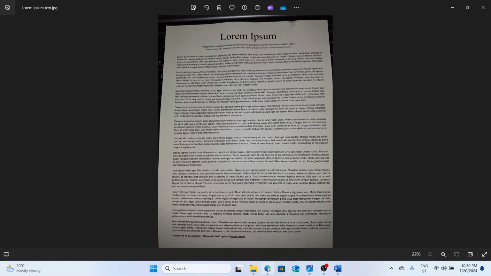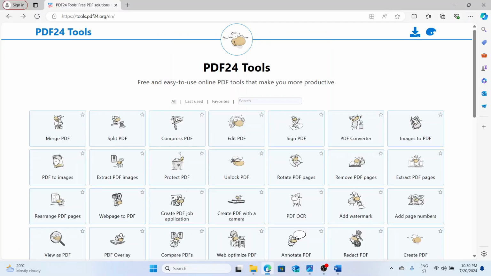To do that, open your browser and go to tools.pdf24.org. I will leave the link to this website in the description. It is completely free, no subscription or email required.